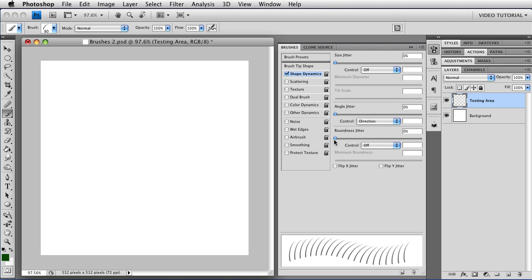Roundness, of course, changes the roundness of the stroke. So if I have this set to anything very high and I change the minimum roundness to 0, then the stroke will be smushed down to 0. But the minimum works exactly the way that it works for the size control up here, except that you're using roundness. And the jitter works the same way too. And all of the controls also work the same way. So I don't think there's any point in really getting into much of that. You've already seen how those work.